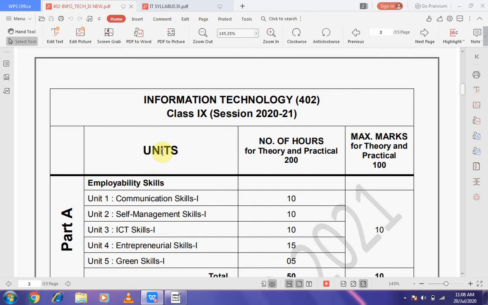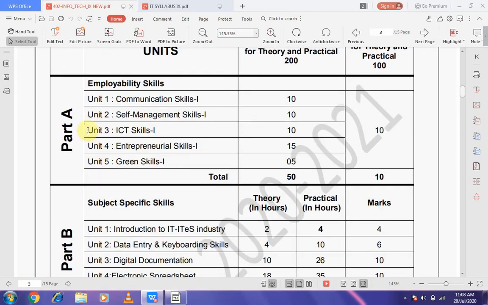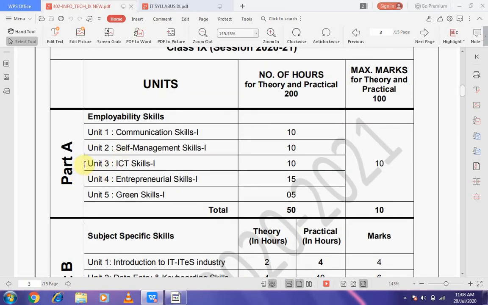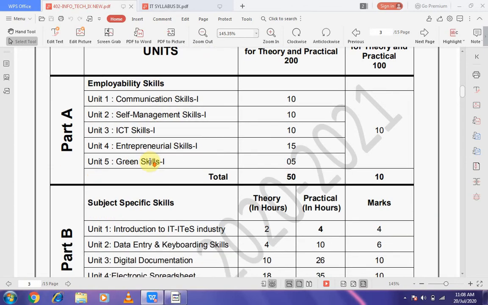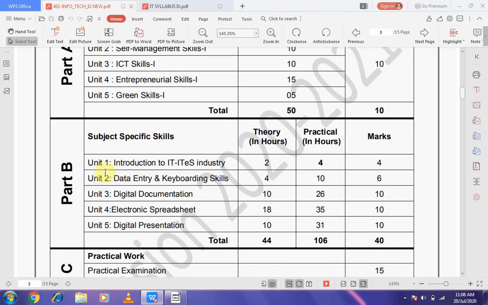First, the units are divided into two sections, part A and part B. In part A, we have to study employability skills. Unit 1, communication skills, how to communicate. Unit 2, self-management skills. Unit 3, ICT skills. Unit 4, entrepreneurial skills, and Unit 5, green skills. So this is part A, and again part B.